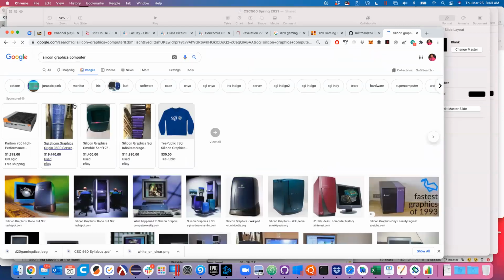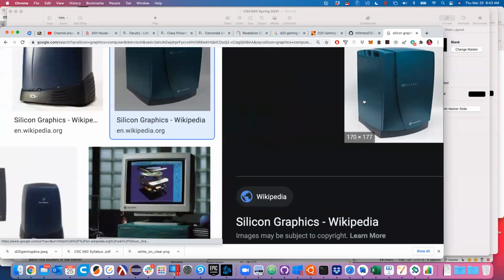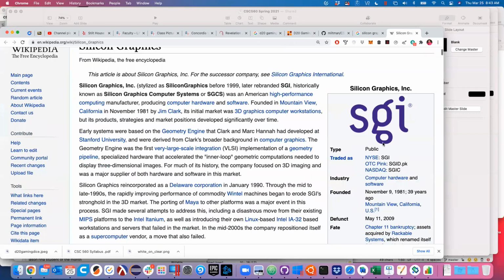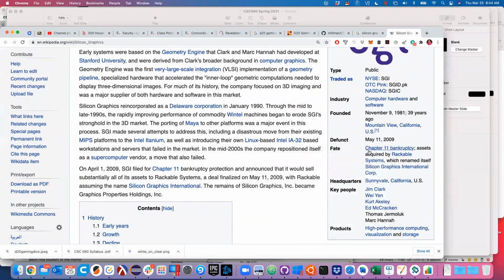Just want to see if I can get a picture of the computer itself. Founded in 1981, defunct in 2009, Chapter 11 bankruptcy. Oh, those were the days. Yeah.